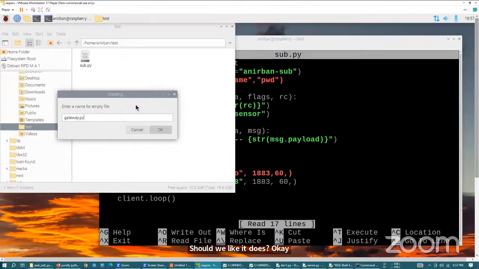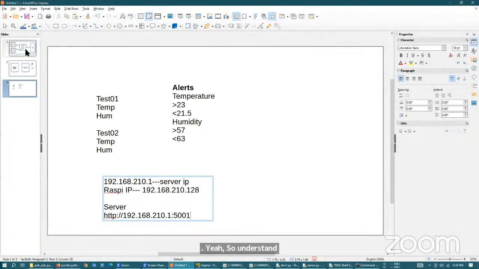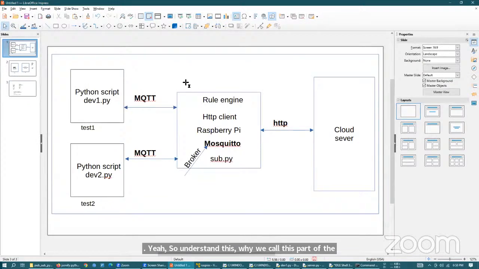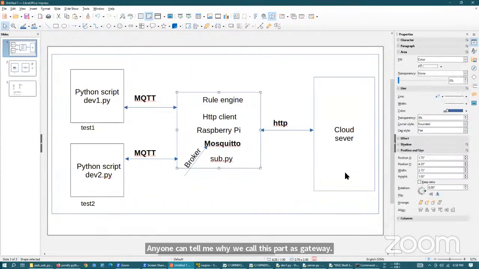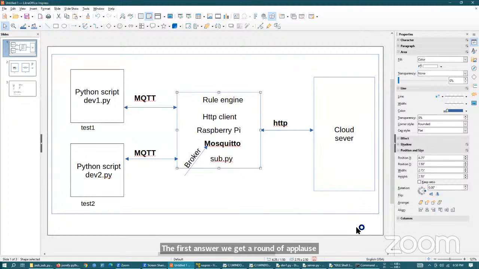Gateway.py. So understand, guys, why we call this part of the Raspberry Pi the gateway. Can anyone tell me why we call this part the gateway? The first answer will get a round of applause from me. First and second. Why do we call this center part the gateway? Anyone? I will name you and I will give you a round of applause.